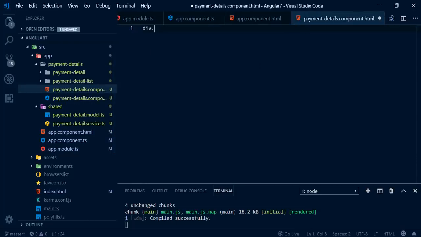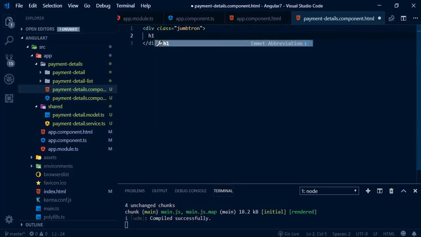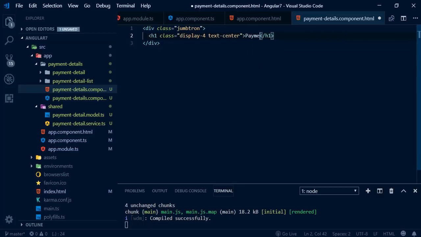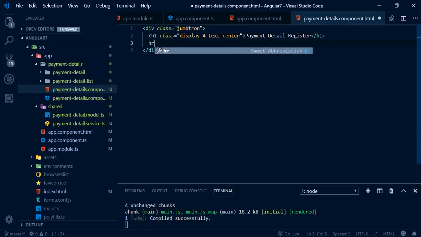First of all, I will add a div with class jumbotron, which is a class from Bootstrap. We will show the heading for this application with an h1 element. It will have a few classes from Bootstrap, display-4. Then we will have the class text-center to align the text in the center. And I will name this application Payment Detail Register. After this heading, we need a horizontal line separation. So here we have the hr element.